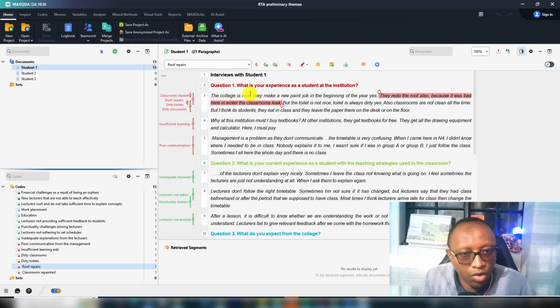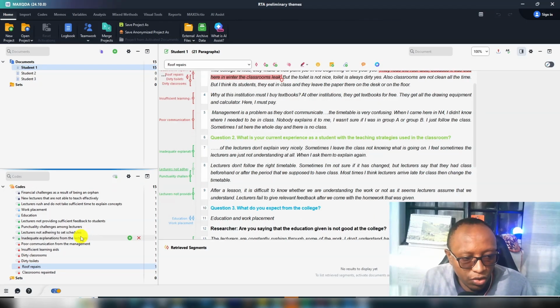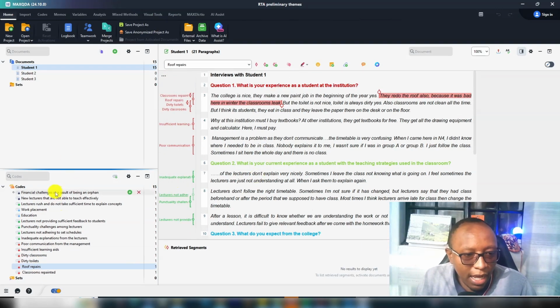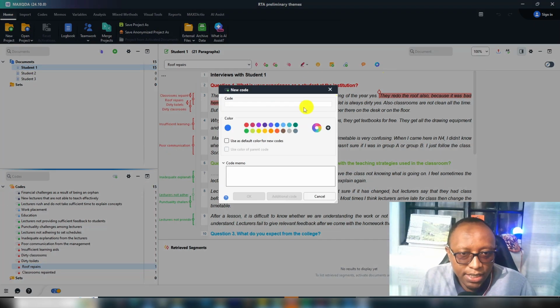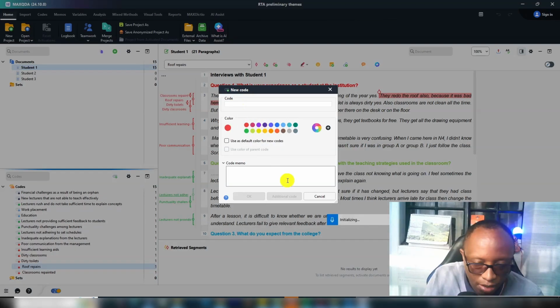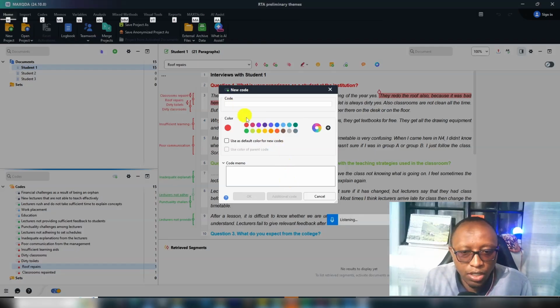First, we look at the original question or the codes. If you read them, you start seeing some emerging patterns of shared meaning. Student experiences in the institution. We have poor communication, insufficient learning aids, dirty classroom, dirty toilets, roof repairs, classrooms repainted. So I can come here, click on plus, and this one will be a theme, and I want to mark it as red, and I want to call this, remember this software is called Everything Code, Student experiences at the institution.